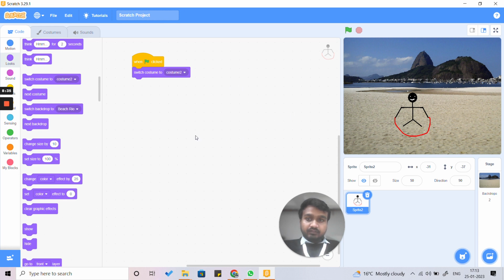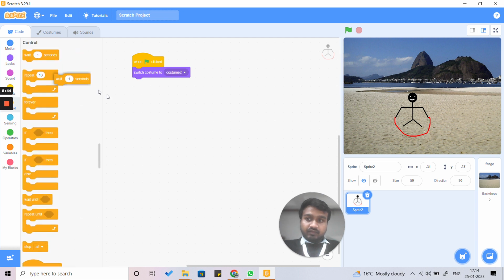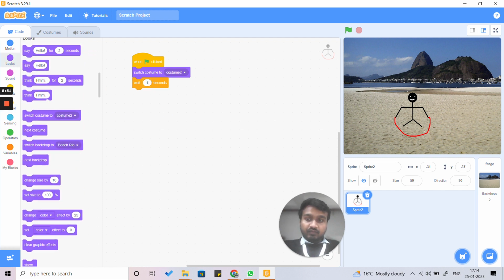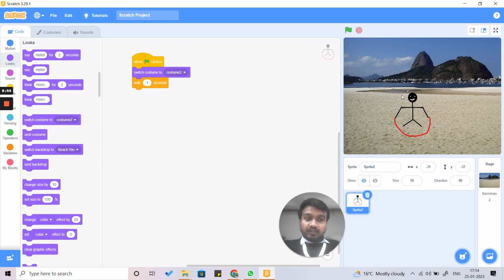Then what happens? Now we want that our man should look like he is skipping. So what we'll do, we'll put a block like wait, so that our program should wait for 1 second, and after that the rope will come to the top of his head. So that is switch to next costume. Alright, so as of now we have completed most of our code. Let's check how it is going. We click on the green flag.